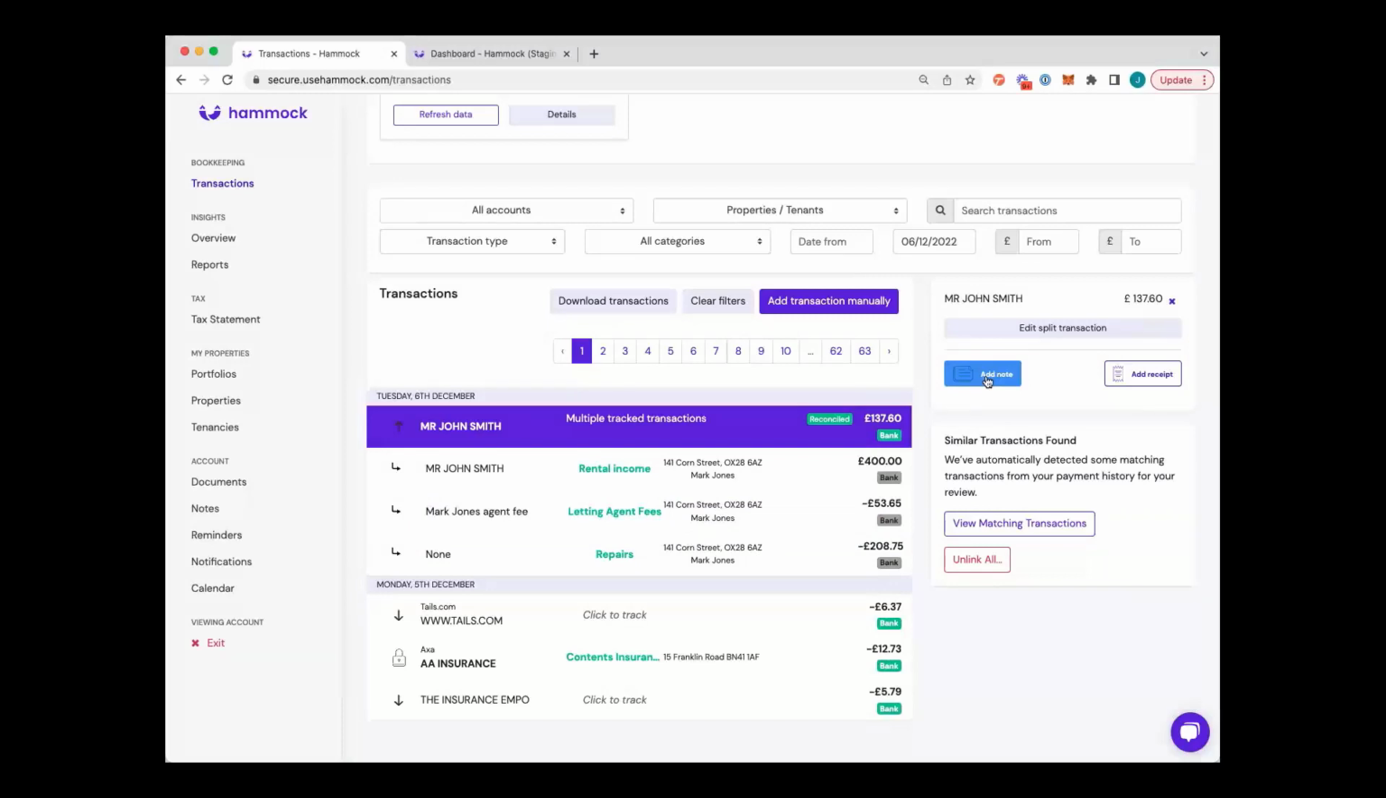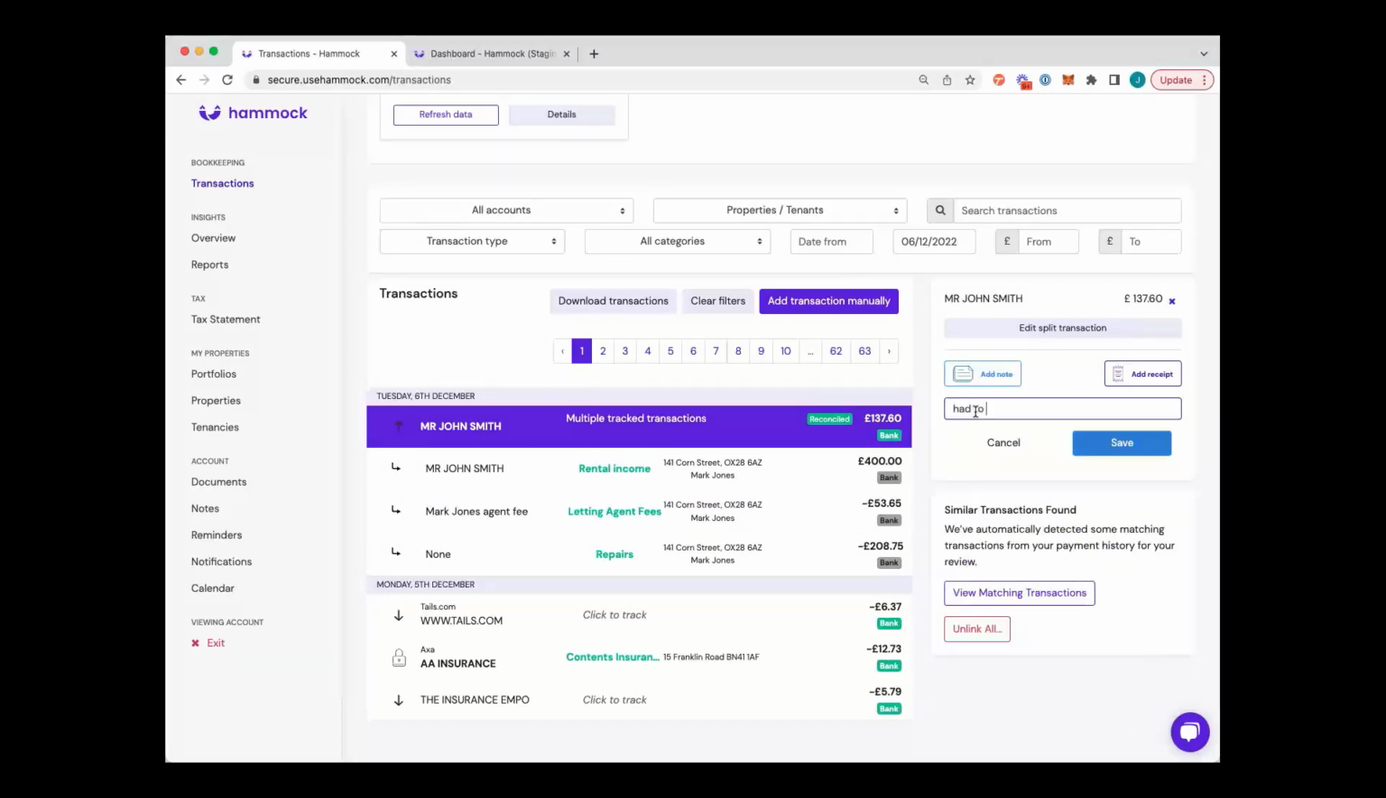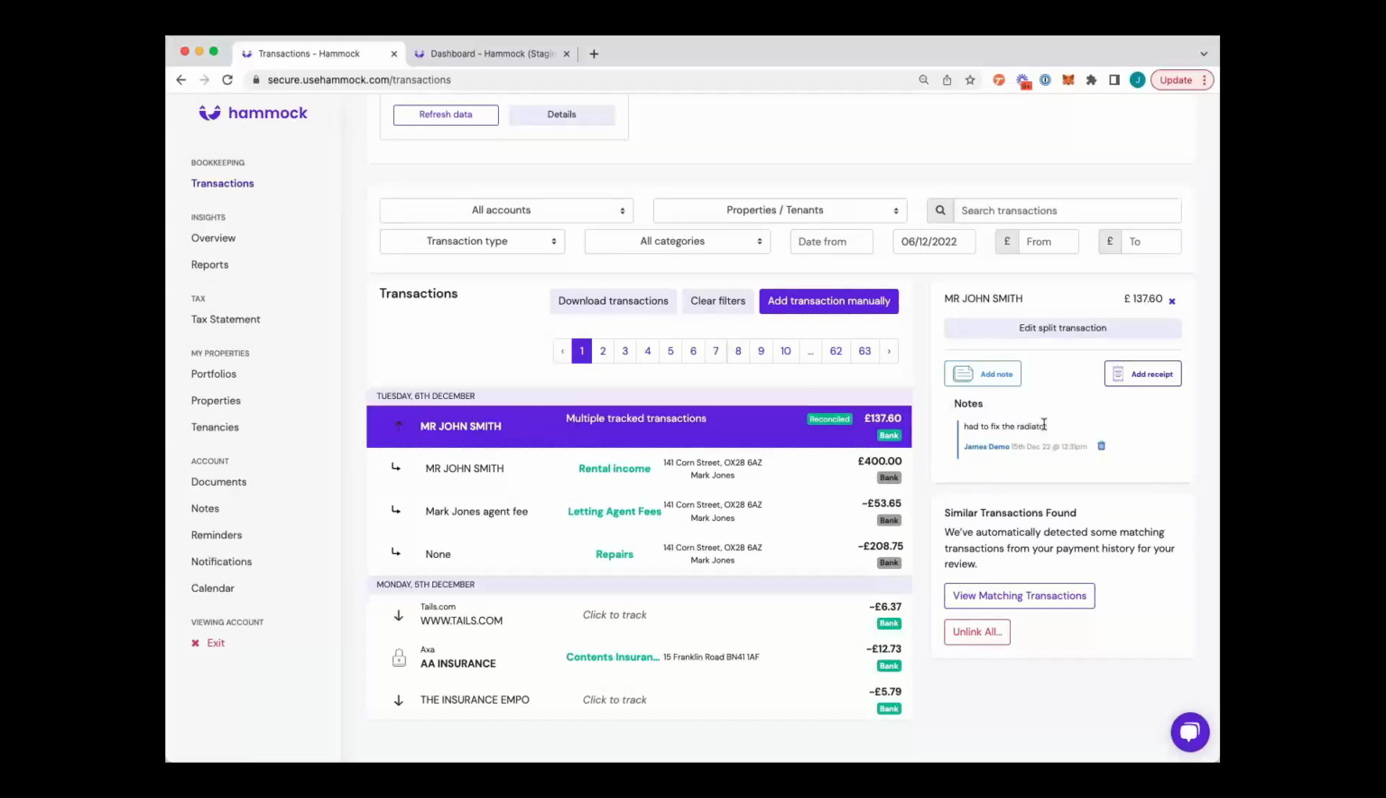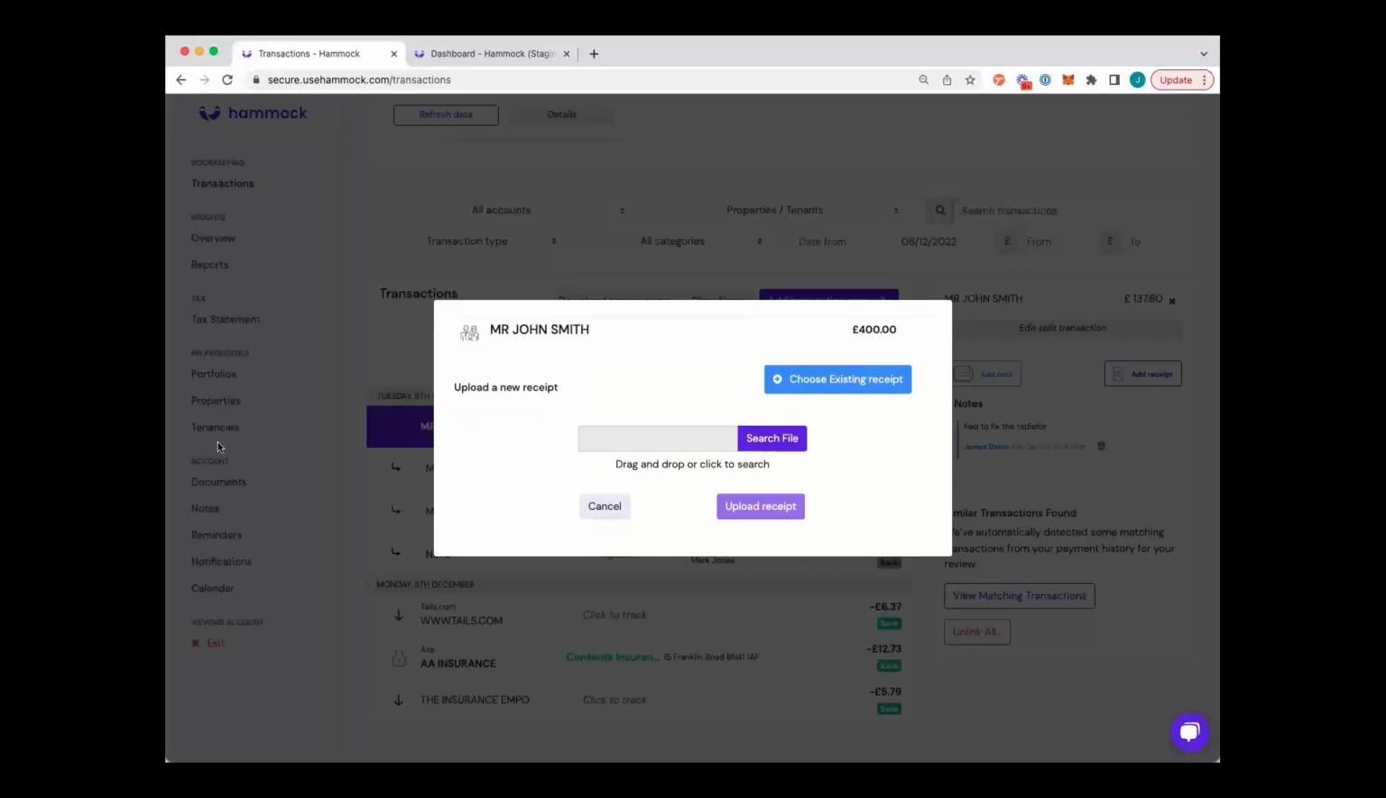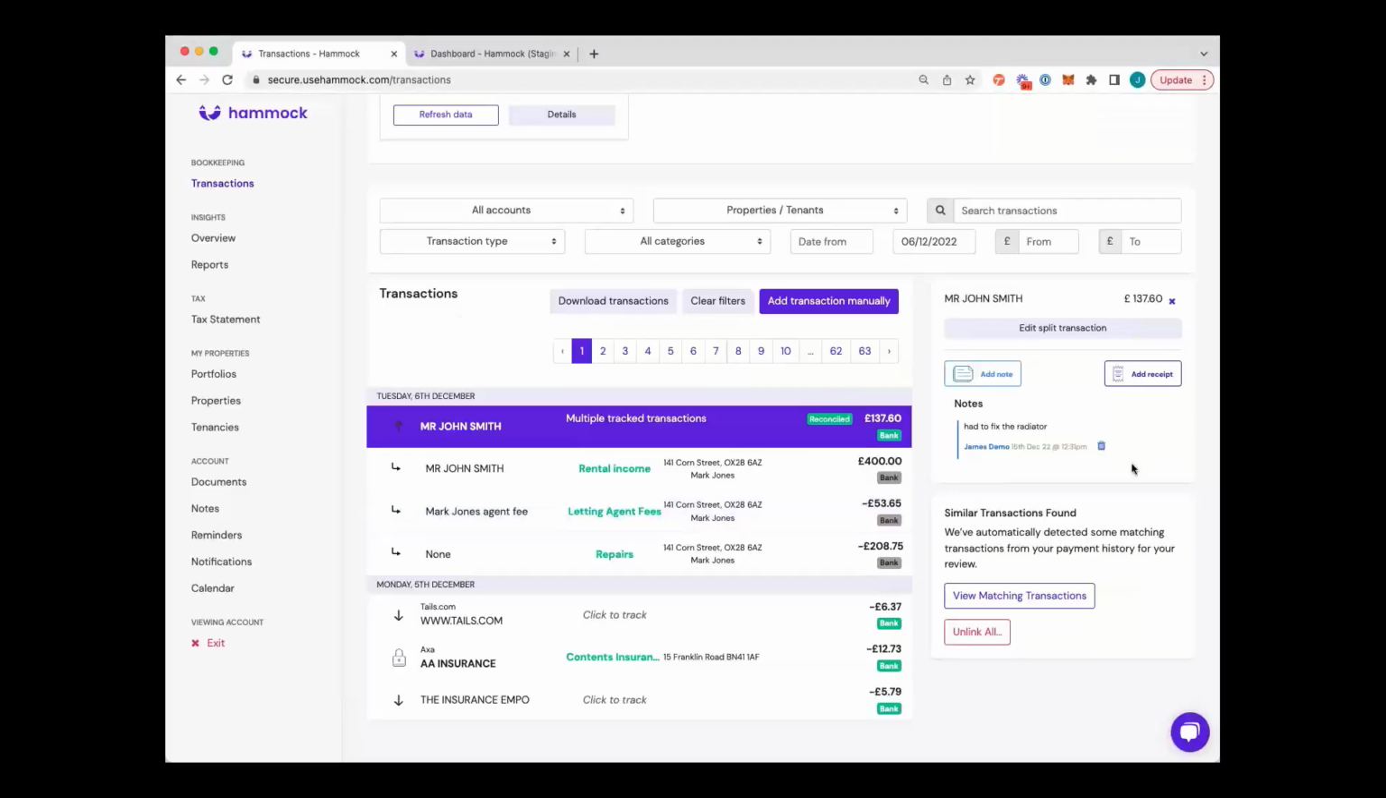And actually, if I want to help my accountant out a little bit here, I can add a note to fix the radiator. It's also good for my own records because I might forget in 6 months' time what that was. Maybe even more useful though, I can actually just attach the invoice. So I just click on here, drag and drop it into here, or find the file on my computer.